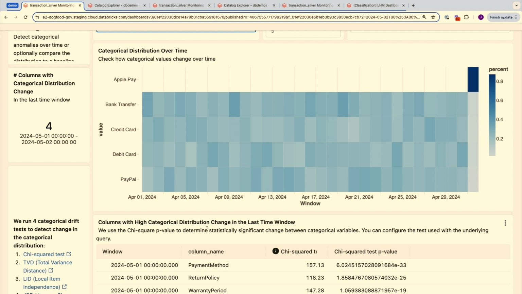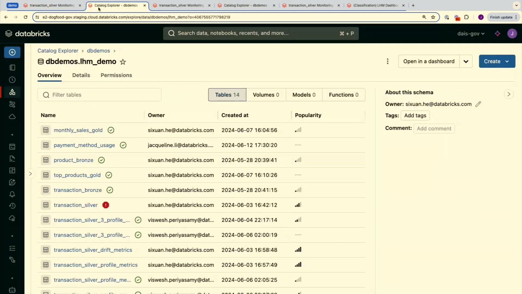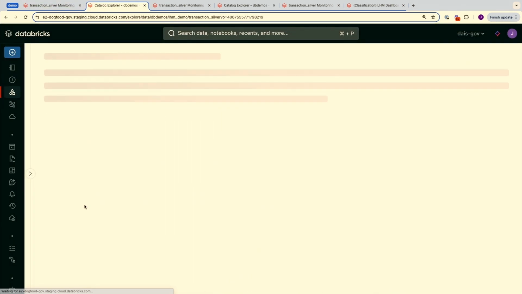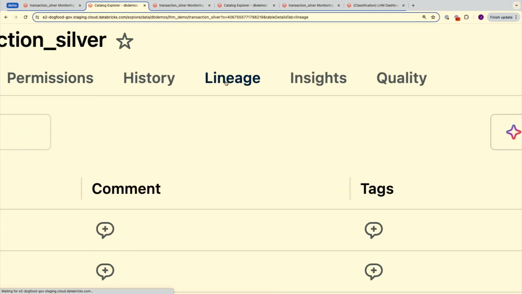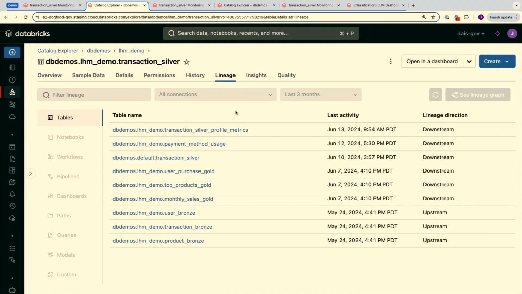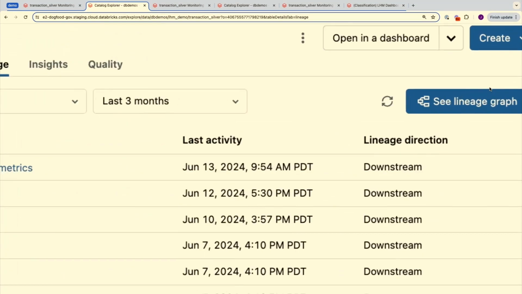From there, I'm probably curious right now to see what are the impacted tables that have also received null. So since Lakehouse Monitoring is built directly on Unity Catalog, let's head over to the Catalog Explorer and see if we can figure out what's going on there. So I'm gonna go to the silver table here and then click on the lineage tab. And I can actually go see the lineage graph.